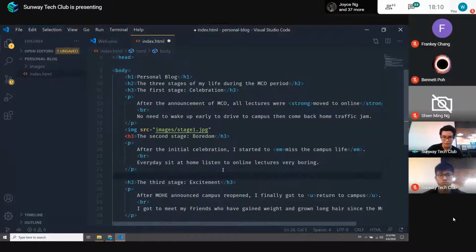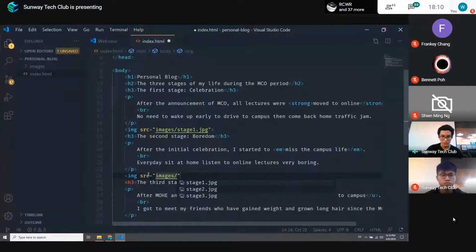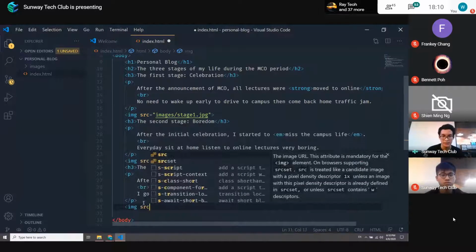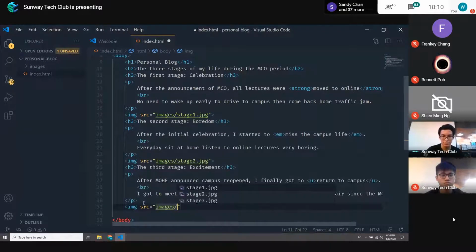And then the second stage will be, oops, as you can see here, the text editor highlights it in red because I forgot to close the tag. It's a self-closing tag, so you don't need a /img. This is sufficient. Find the source images, but this time we are using stage 2 because this picture is under the stage 2 section. And the last one, after the text content, another image tag, src, images, stage 3.